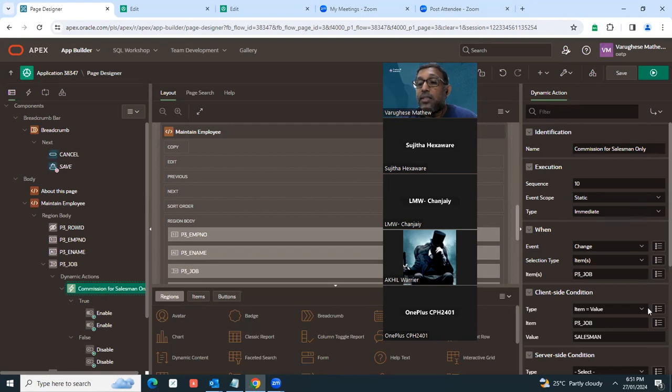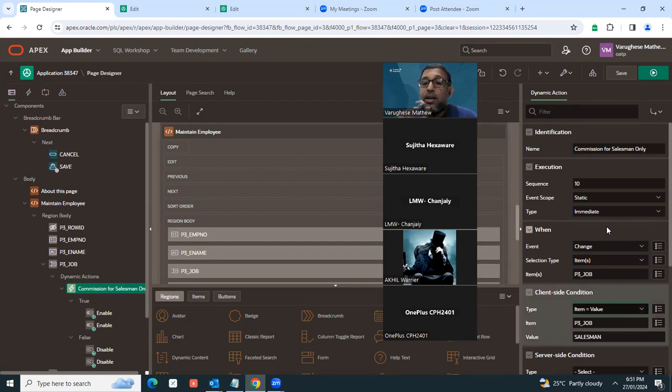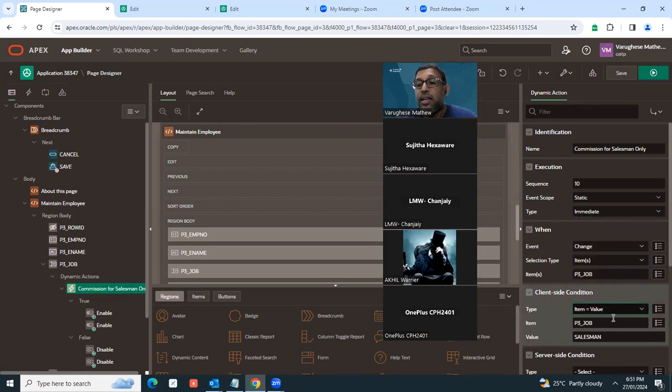And in this one, you can see that in the client side condition, you will be selecting item equal to value. There are different types of conditions available: item equal to, greater than value, item is not equal to, like that. Then we will be selecting job equal to salesman.